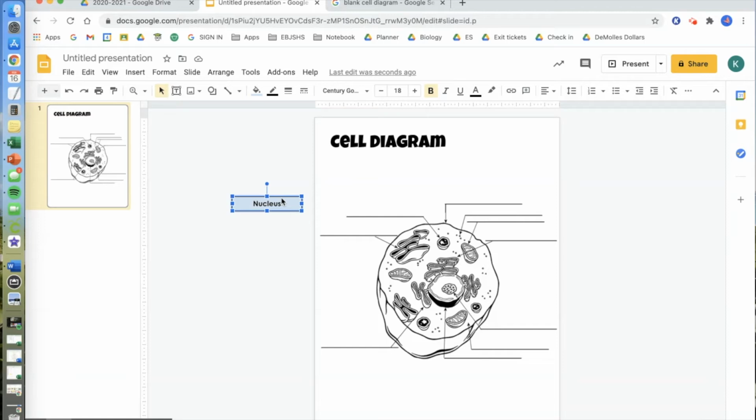So I'm going to do Command C to copy. And then if I click off of it and do Command V, I paste it. And so you can see I have the exact same box, exact same formatting. And now all I have to do is change what is inside of the box. So I would do mitochondria next. And I would keep repeating this to get all my labels that I would need for this particular diagram.